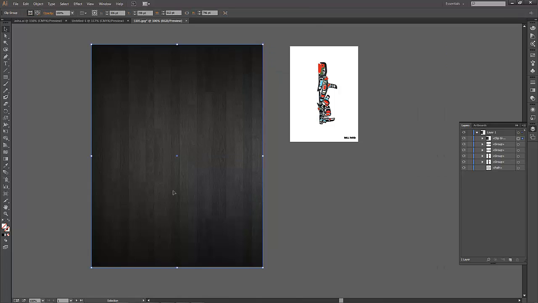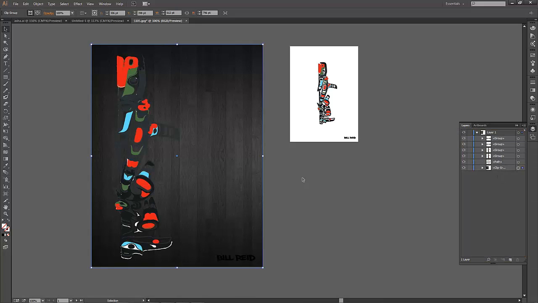And it's just going to do that. It's just going to create a mask of my object. Basically, the vector shape above reveals what is behind it. And then I'm just going to click and drag that to the bottom.